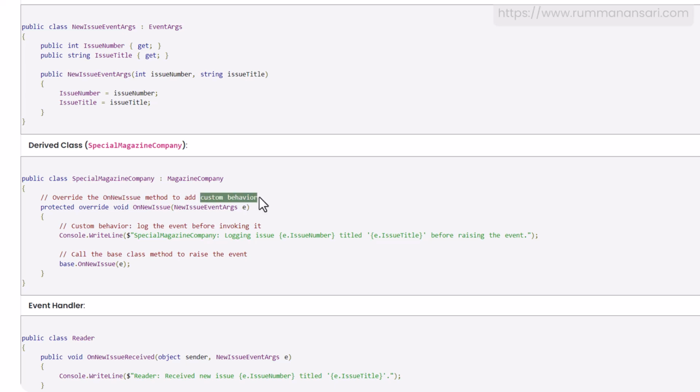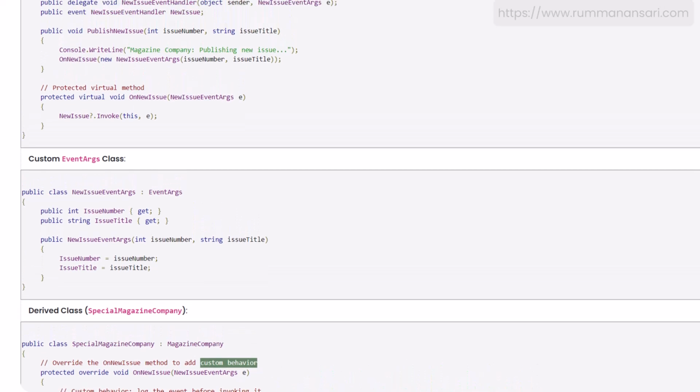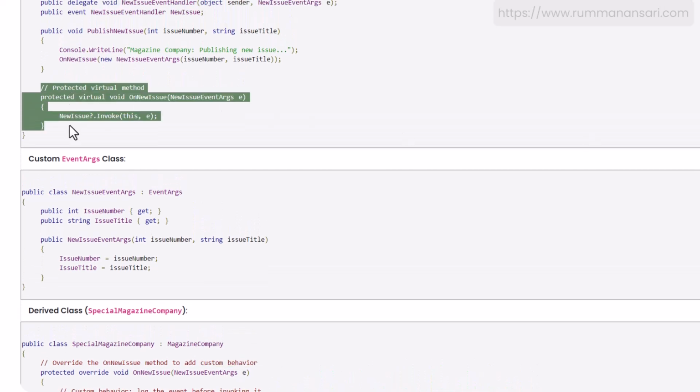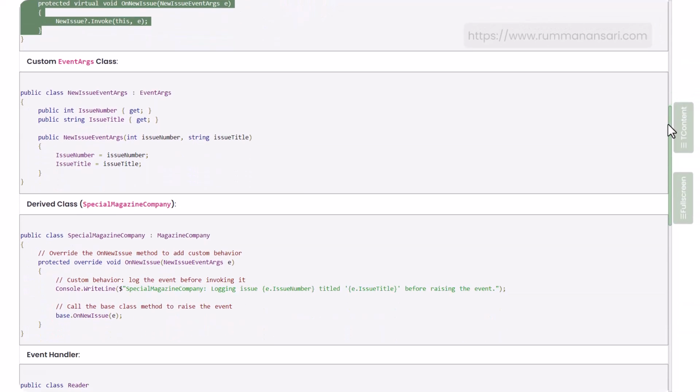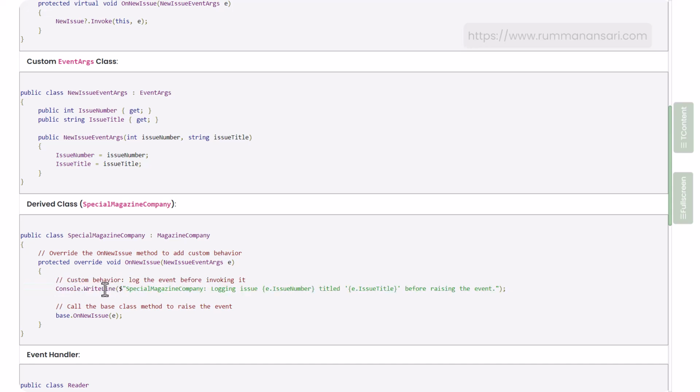method with custom behavior. If you already have a method present in the base class itself, we can customize it. We can customize the behavior of the method itself, so we are changing the behavior. You can write numerous lines of code, or change or alter anything based on your requirement, but here we are just printing that special magazine company is logging the issue, and it will print the issue number and the issue title.